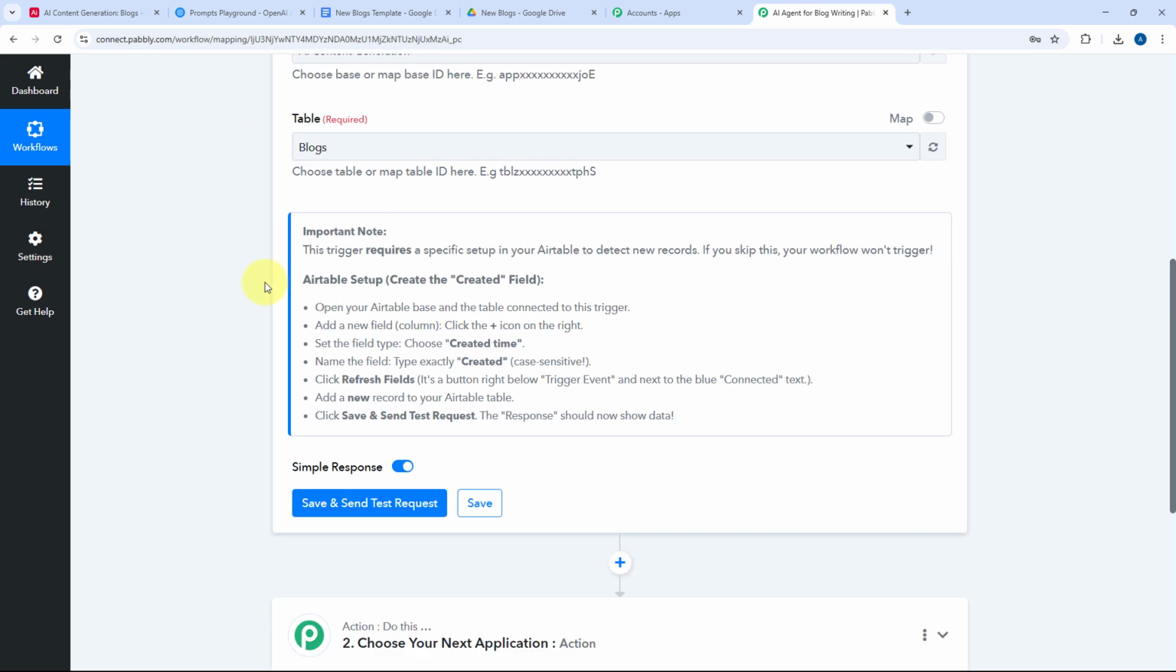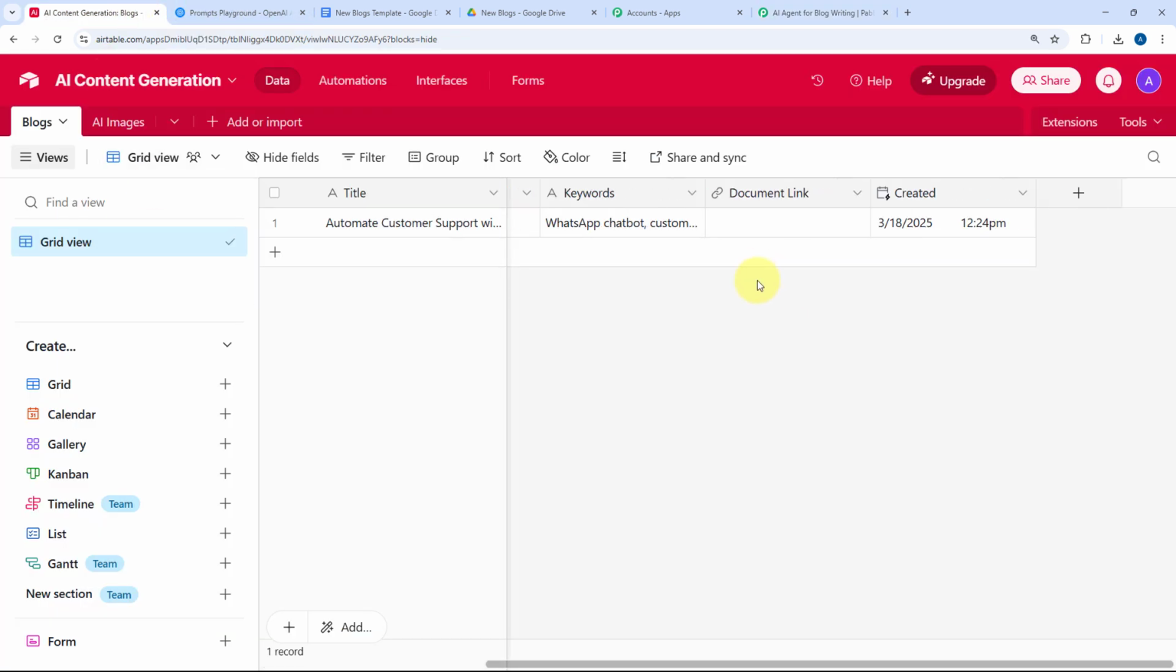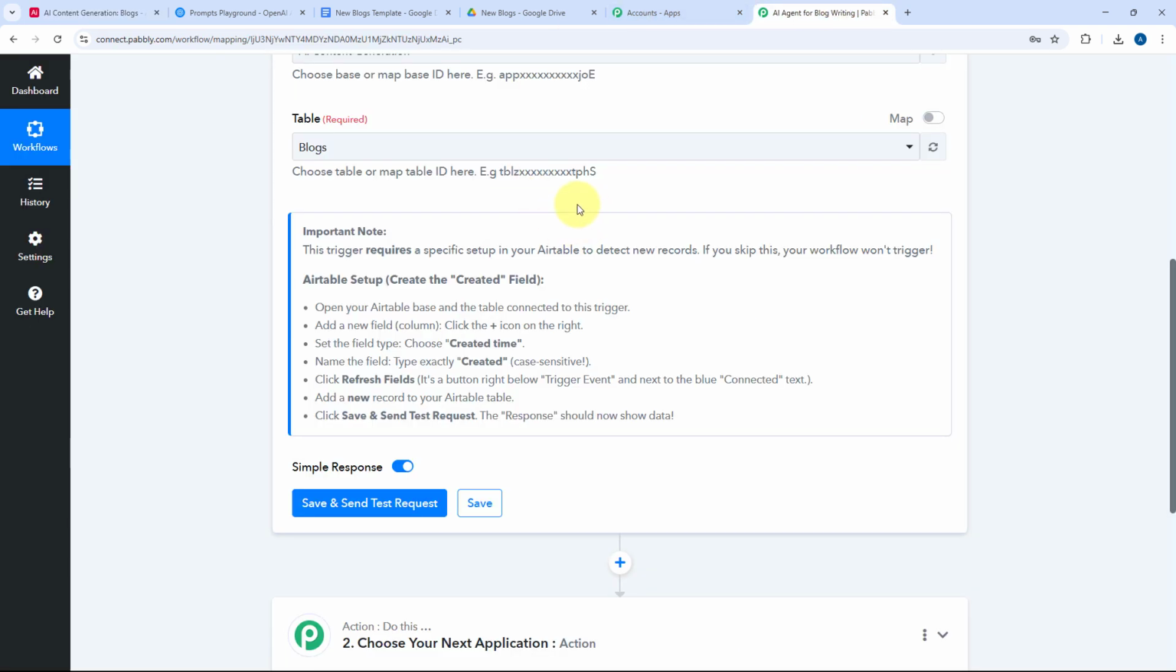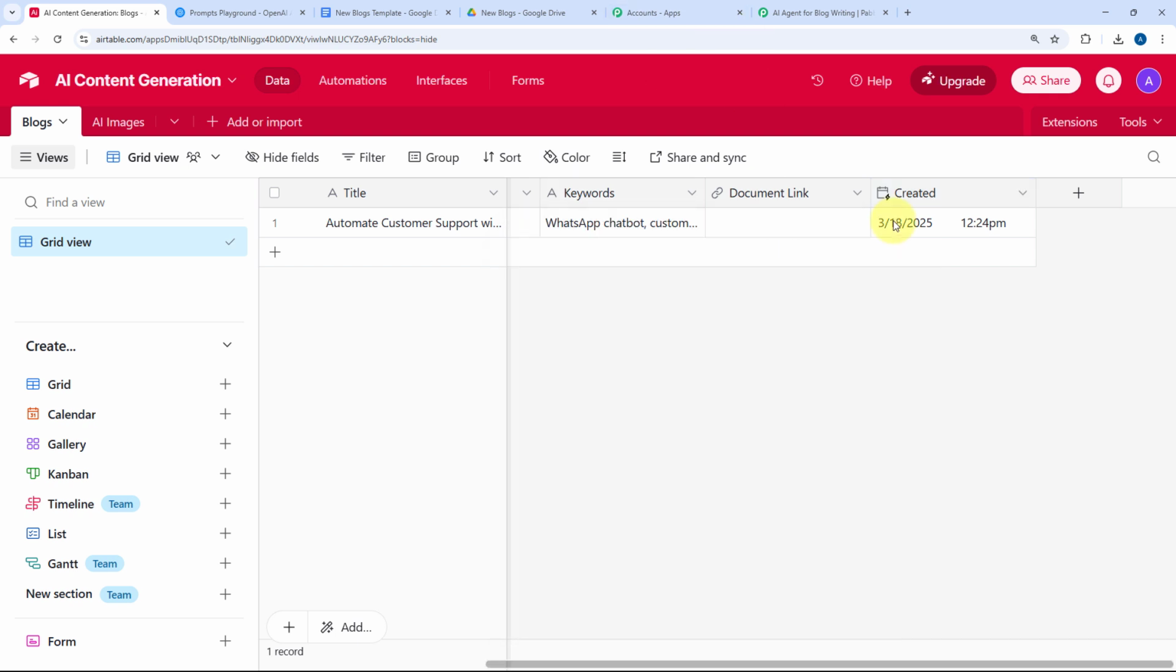After selecting the base and table, here an important note. It is showing us that after creating a table of our choice, at last we have to basically add a column named as created and we have to select the column type as created time. So it is clearly mentioned that to trigger the AI agent by adding the data in Airtable, it is necessary that we add a column named as created and the column type will be created time over here.